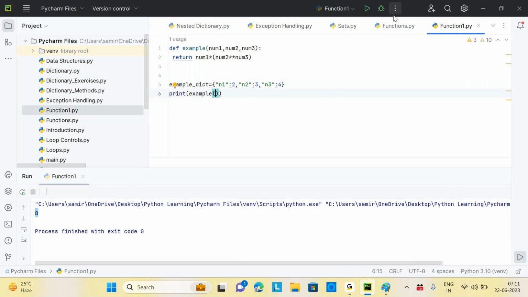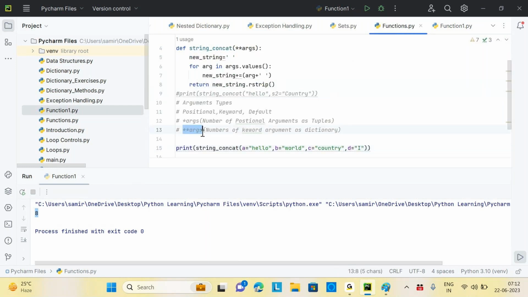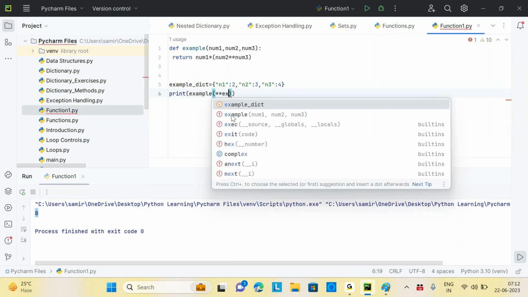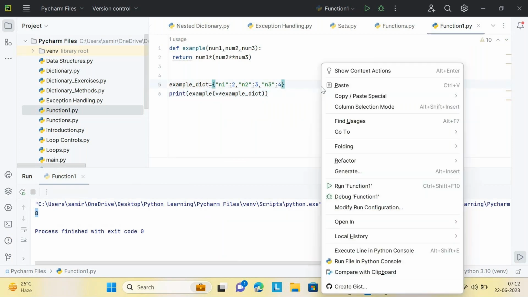But you understand one argument, right? Star, double star. The number of keyword arguments is a dictionary. So let's try to do that. I'm giving star star example underscore dict. Let's see what will be my outcome.